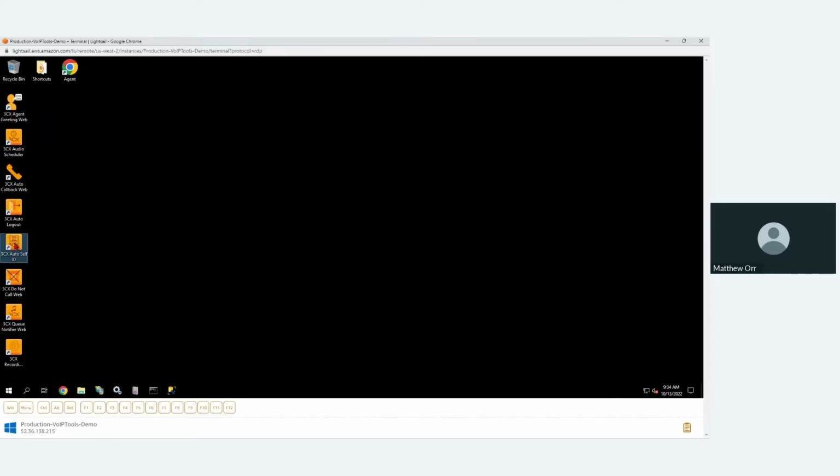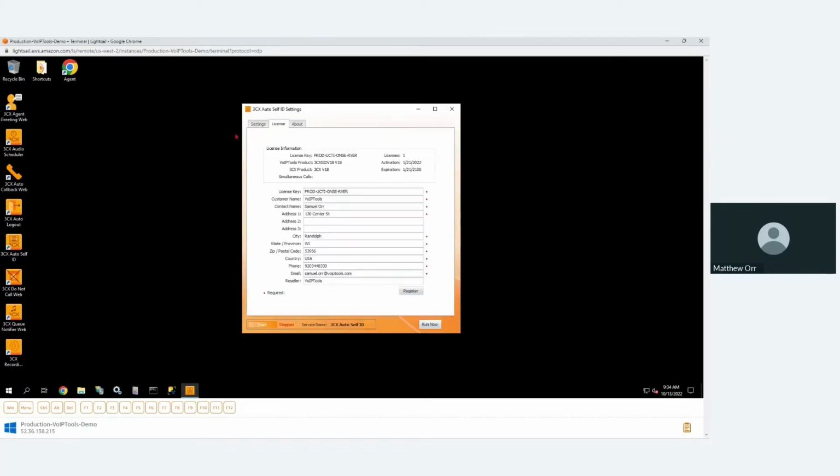Auto self ID. Let's take a look at that one. Now, this is one of the easiest, most straightforward tools we have. What Auto self ID does is it looks for your self identification message that each extension needs to create when they log into their extension or use their extension for the first time.